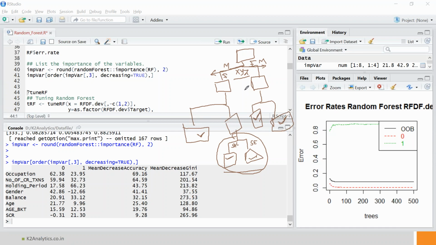There will be certain variables when you randomly change their values, they will cause a high increase in error. And there will be certain variables when you randomly change their values, they will cause a small impact in error. What it means is the variable which has a high impact on error are more important because they will be high up in the hierarchy tree. That's why they will be having more impact. And the variables which are having less impact, which will be most of the time, they will be lower levels in the tree.